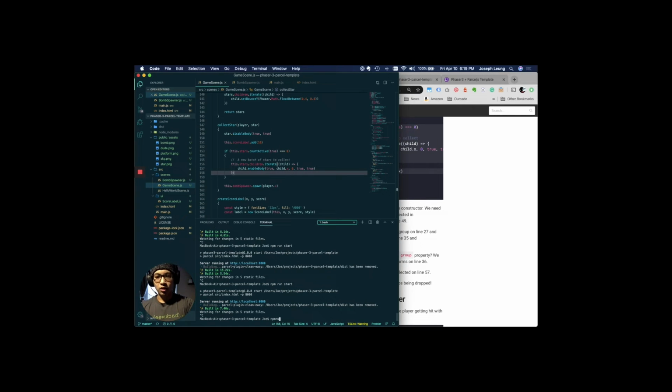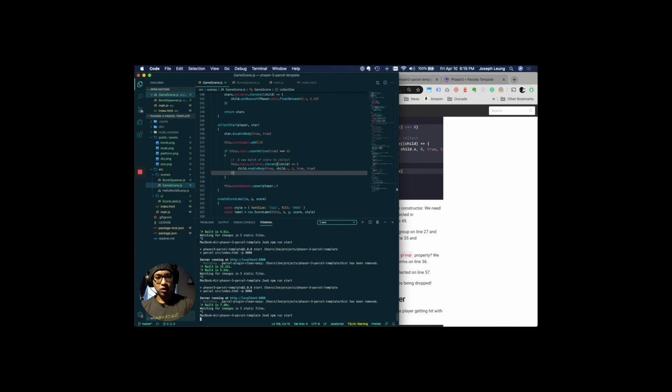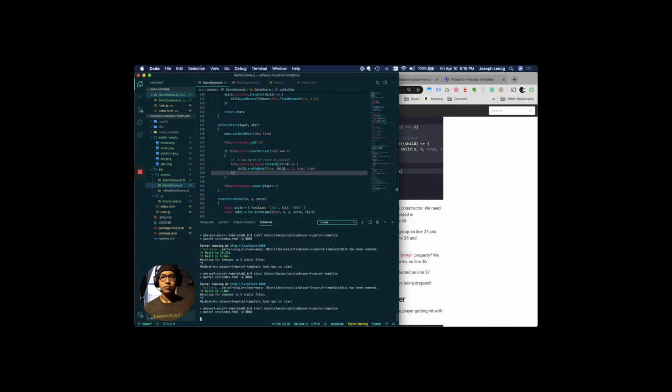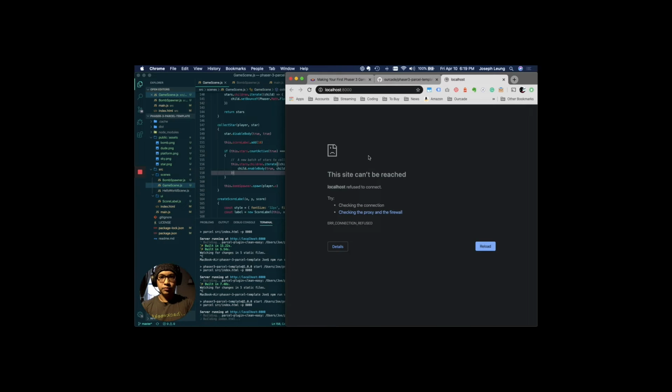npm run, wait, npm run start. So I already have this page open. Let's hard refresh. So what do we expect to happen? We expect for every star that we collect, a bomb is going to appear. And then when we collect all the stars, more stars will appear. That should be fun. Let's see how this works.